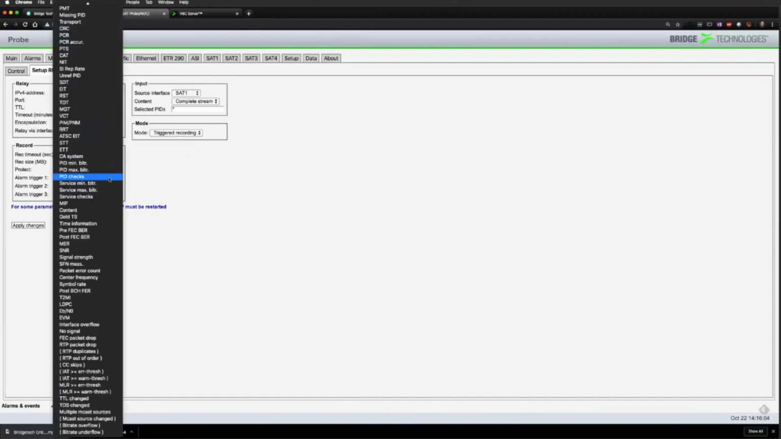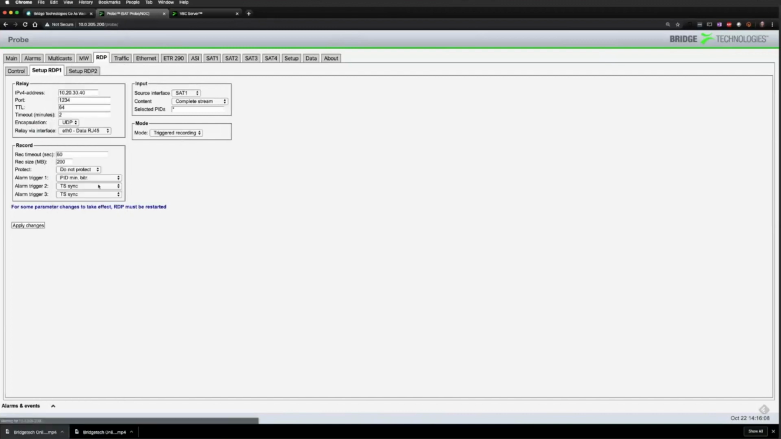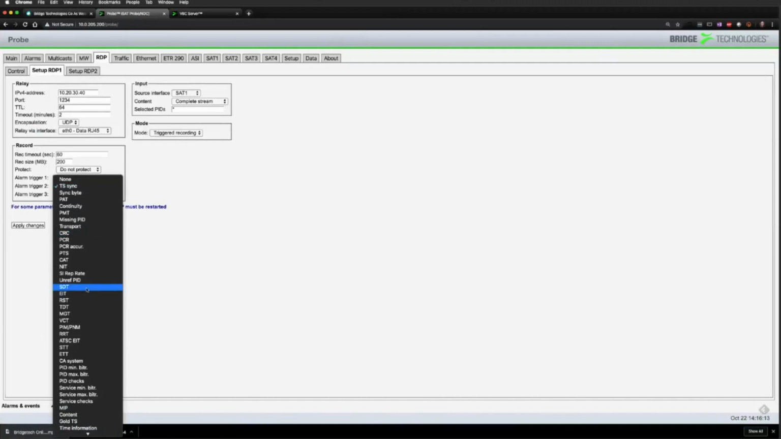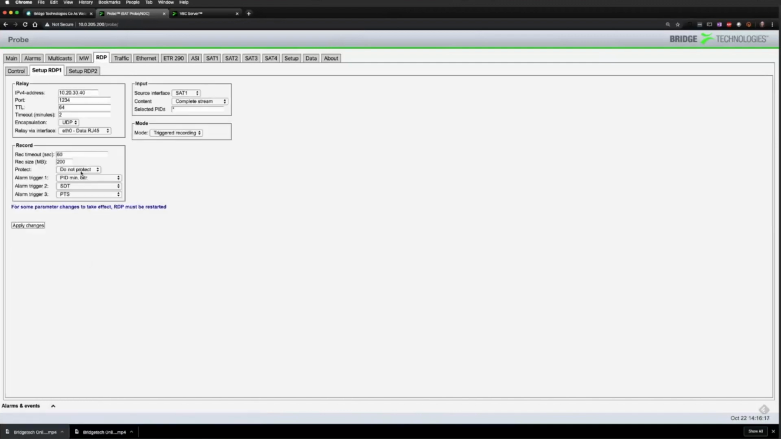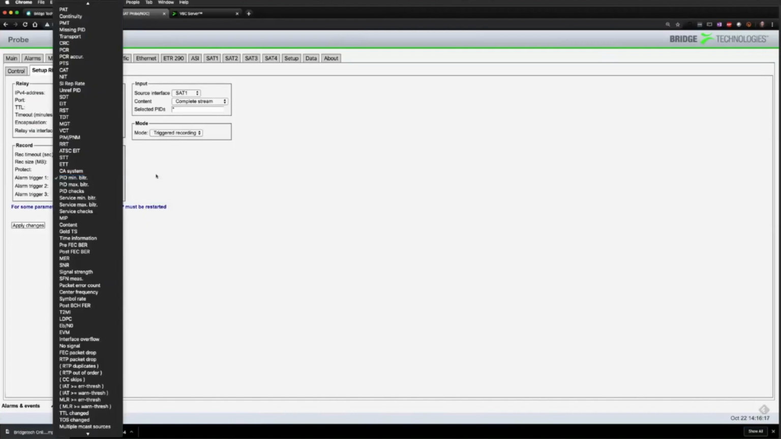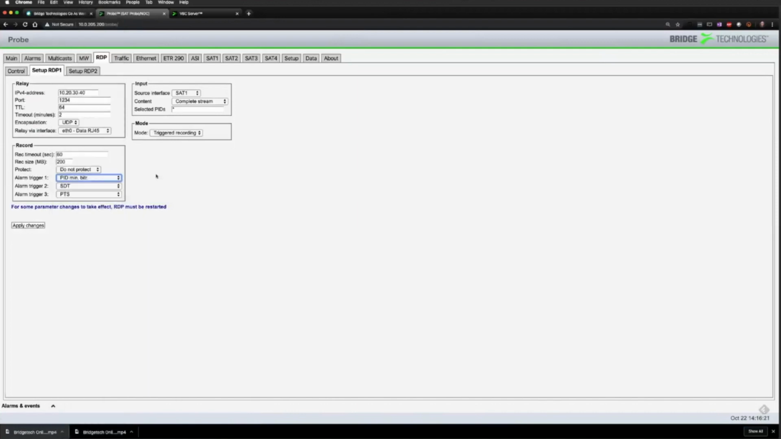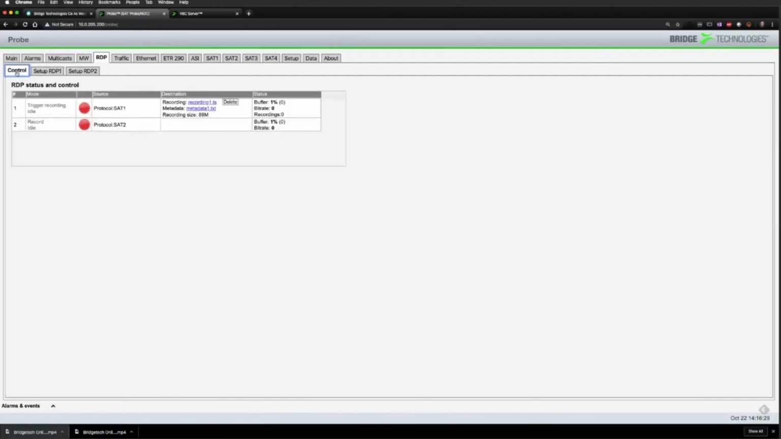I can select up to 3 from this enormous selection. So I can be looking at an SDT error, or I can be looking at PTS, or I can be looking at PID minimum bitrate. So any one of these 3 errors starts a recording. Now it's quite clever, because if I go to the control, then you can see it's a triggered recording on RDP engine number 1, and it's now idle. So I'll set that up and start it recording.